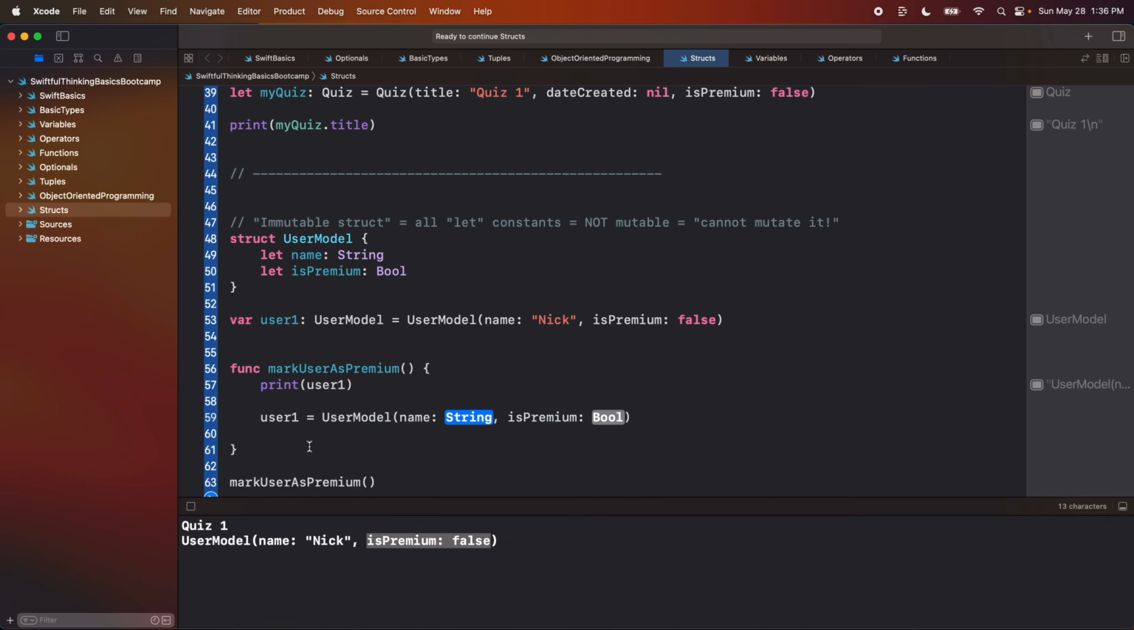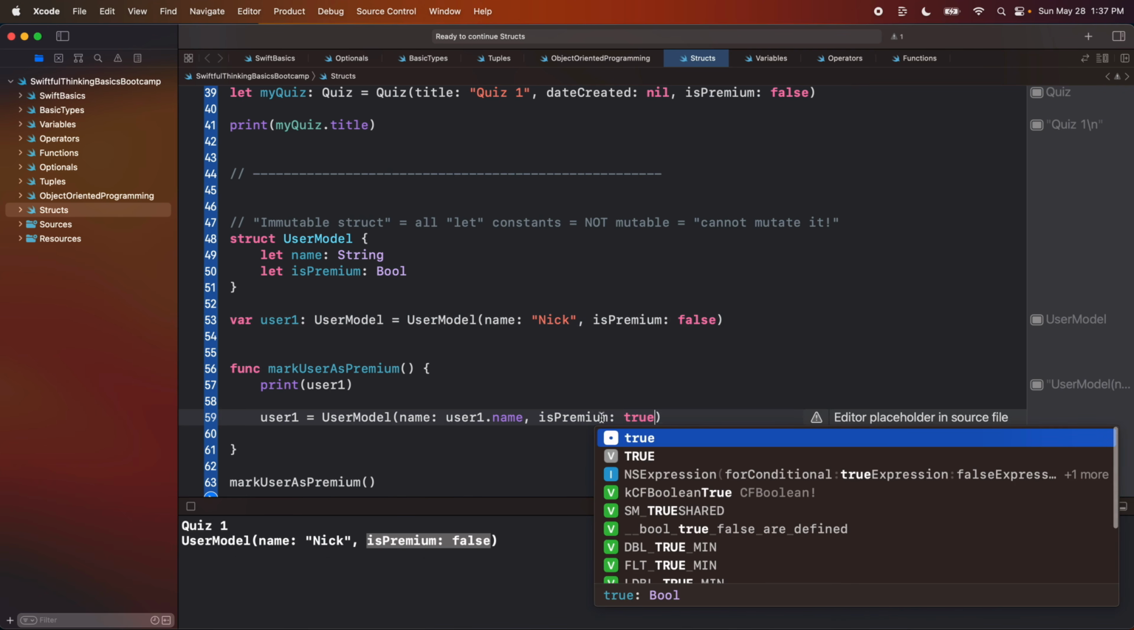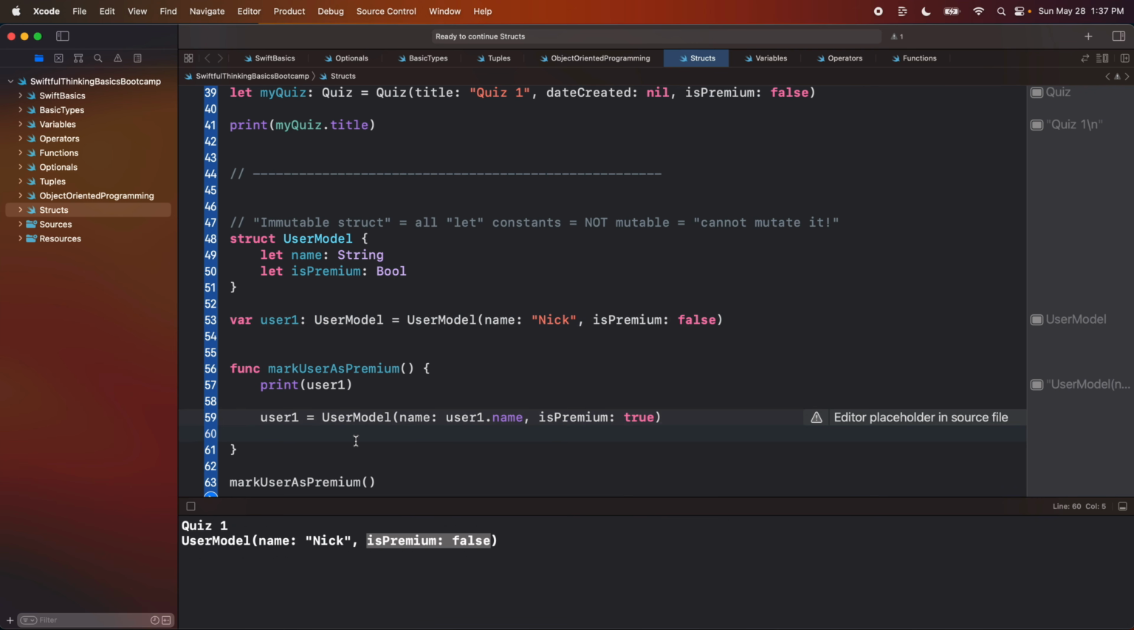All right, now what I'm going to do is set this variable of user1 equal to a new user model. And when I create this user model, I could type in Nick again, right? But I really want to just take the current value from this object and then use that. So I'm going to pass in user1.name, so the value from the current object, and I'm going to change is premium. Instead of false, I'm going to make it true. And now here I will print out user1 again.